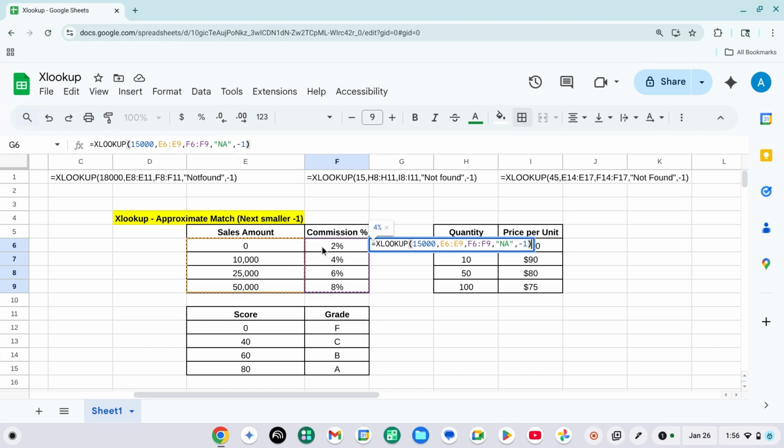smaller value, right? What it means is 15,000 is between 10,000 and 25,000. For 10,000 it is 4%. For 25,000 it is 6%. So my guy has done 15,000 in sales, so basically it falls between these two. Whichever is less, that commission rate should be given. So 10,000 is less than 15,000, so it should give 4%, right? So this is how the next smaller value works in the commission percentages scenario.